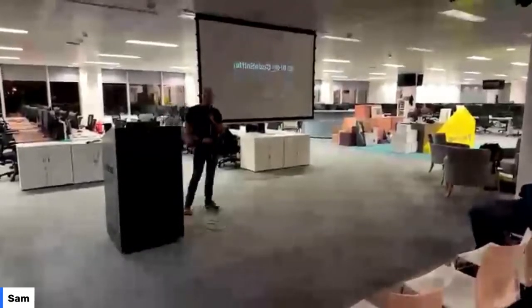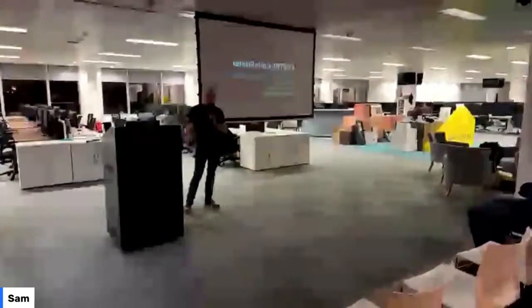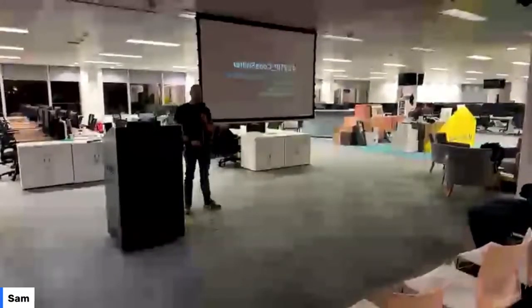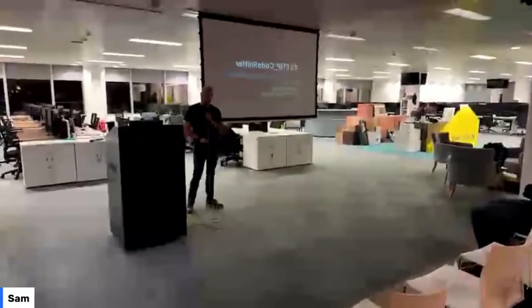So let's talk about PHP code sniffer. This is where you get it. That's the GitHub link there. It works for anything over PHP 5.4 and above, which is awesome.